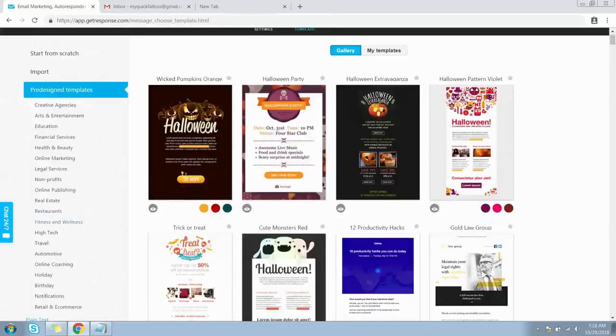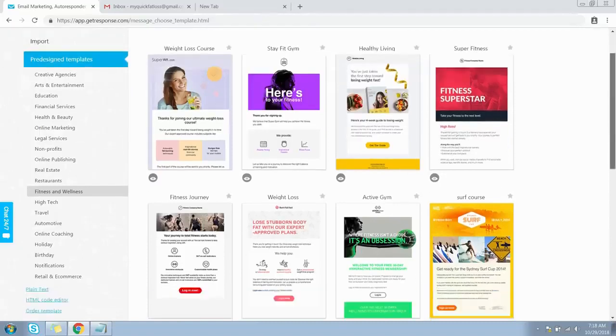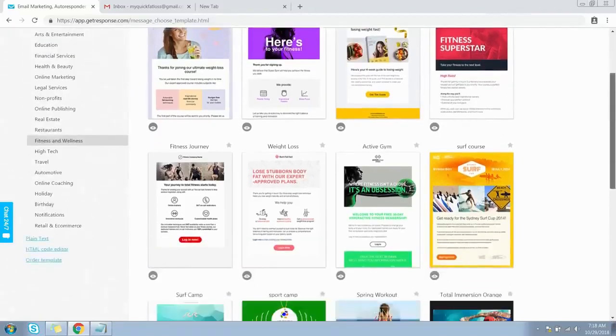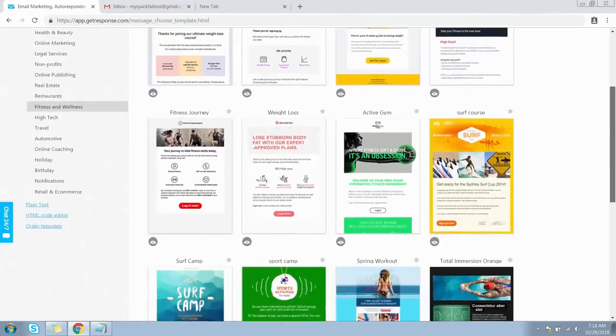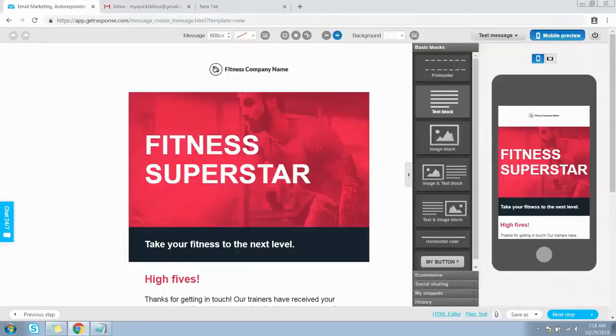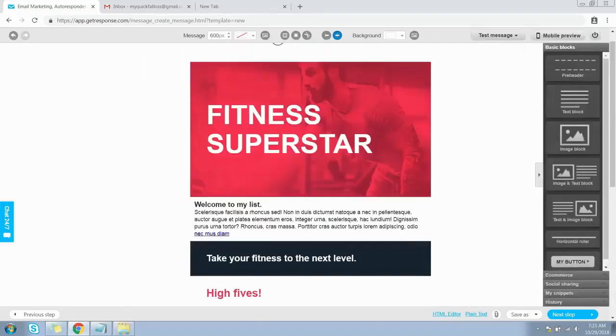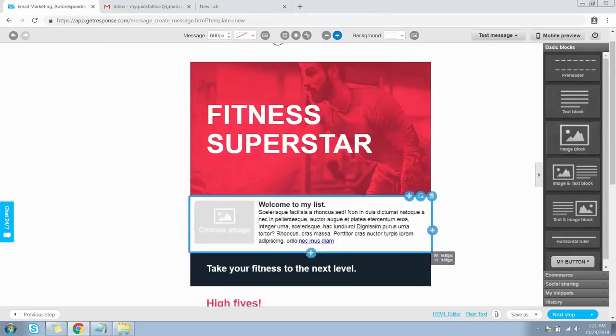Let's head over to the fitness and wellness section because the current list is related to weight loss. So here are a couple of templates to choose from for my weight loss related autoresponder message. I'll go ahead and choose maybe this one. So here is the interface to customize your message. You simply need to drag and drop the element on your message like this.